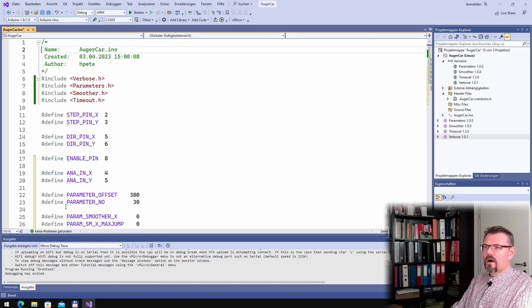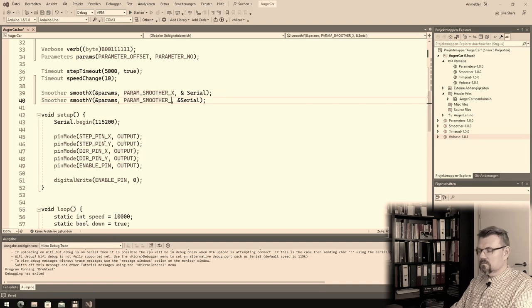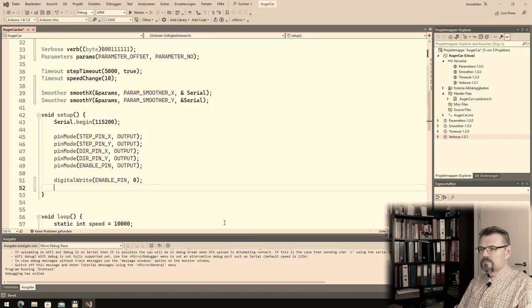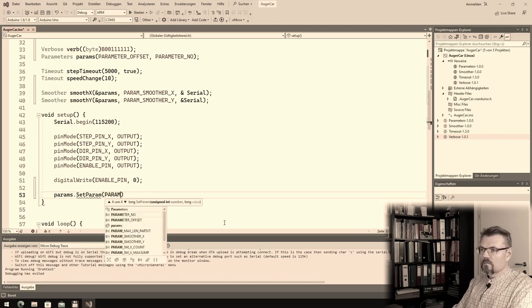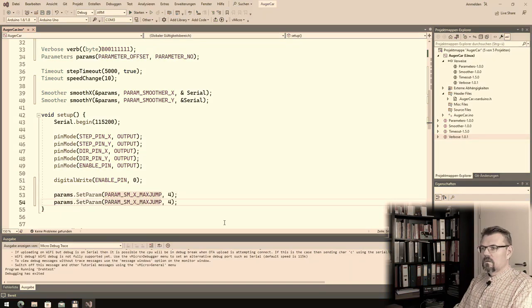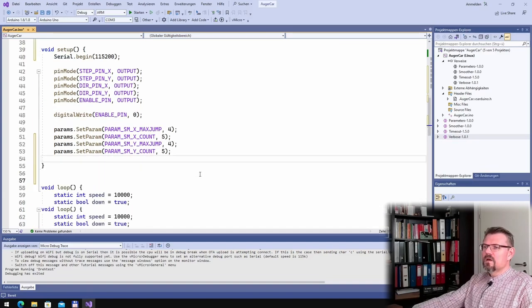And then we have smooth Y. Good. I will set these smoother values. Maximum jump was 4. And this was the count. I will use 5. And now for Y as well. I wonder if this should be the same set of parameters, but whatever.